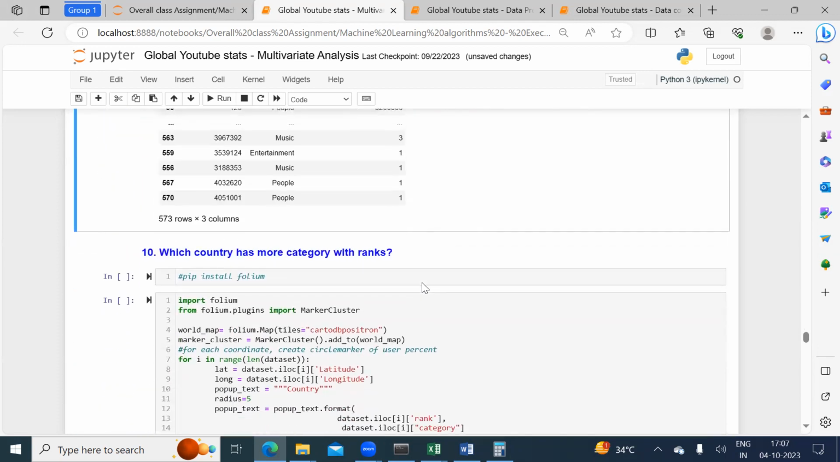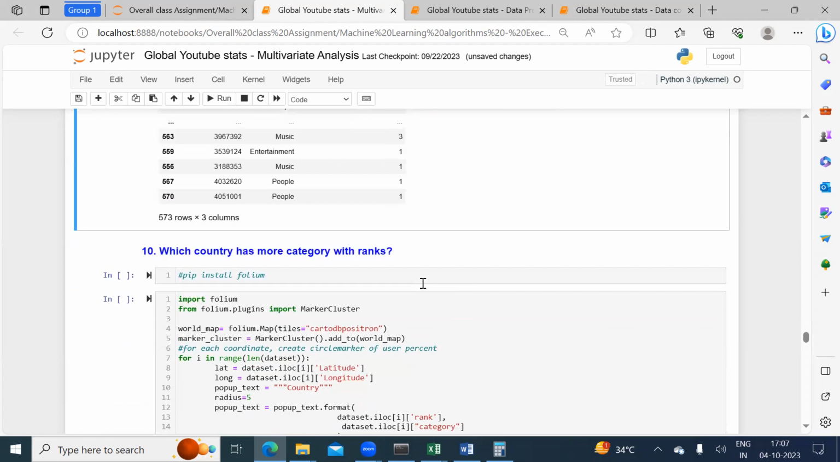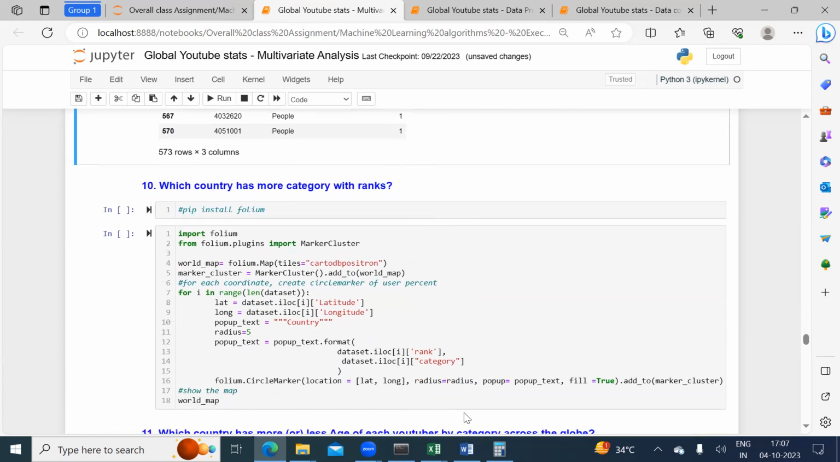The next question is: which country has more categories with respect to rank? Here I downloaded a package called Folium. Folium is famous for rendering maps. I created a world map variable, and in that world map variable, I called a world map function, and the tile is cartodb positron. I created a marker cluster, and in the marker cluster, I added the world map.